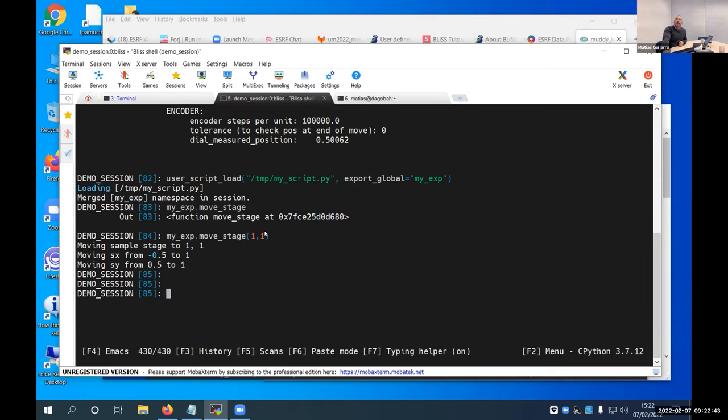Okay, so let's move on with counters now. So together with scans and motors, the counters are one of the fundamental concepts of BLISS. So the motors are what we move, and the counters are what we measure. So just like motors, the counters are identified with a unique name, and the name is derived from the controller. So the controller is the hardware behind the counter, in fact.